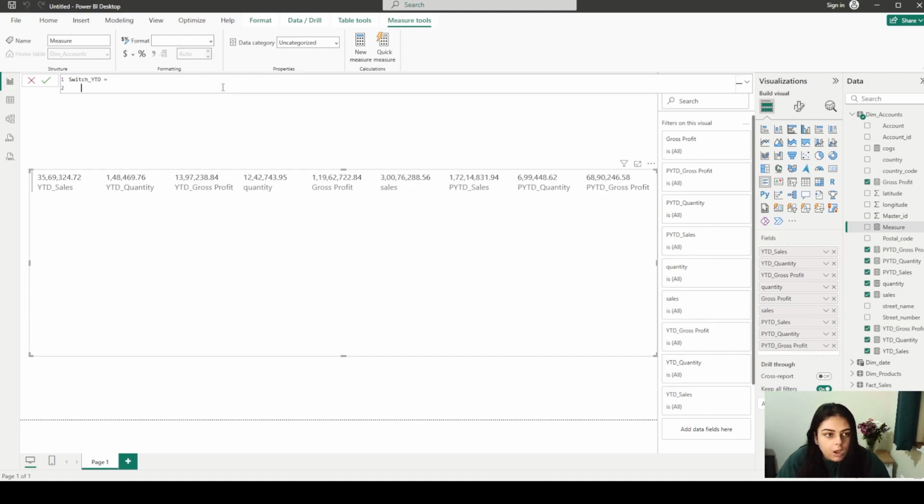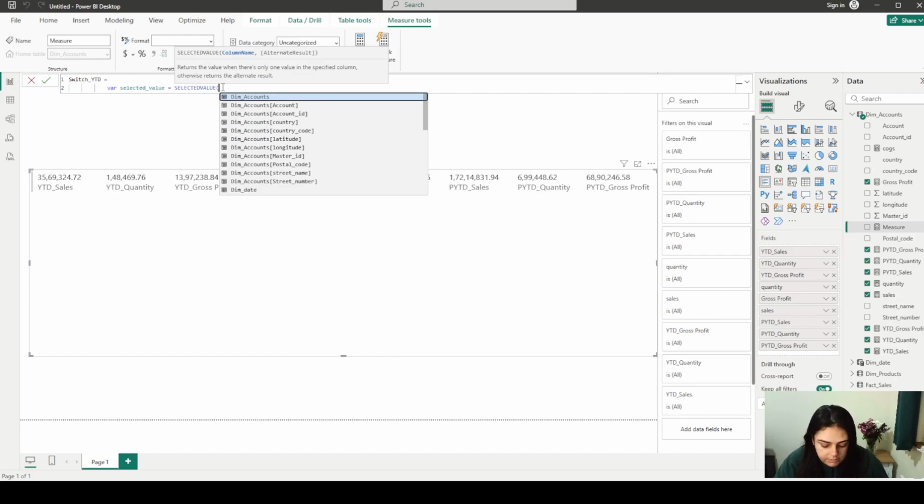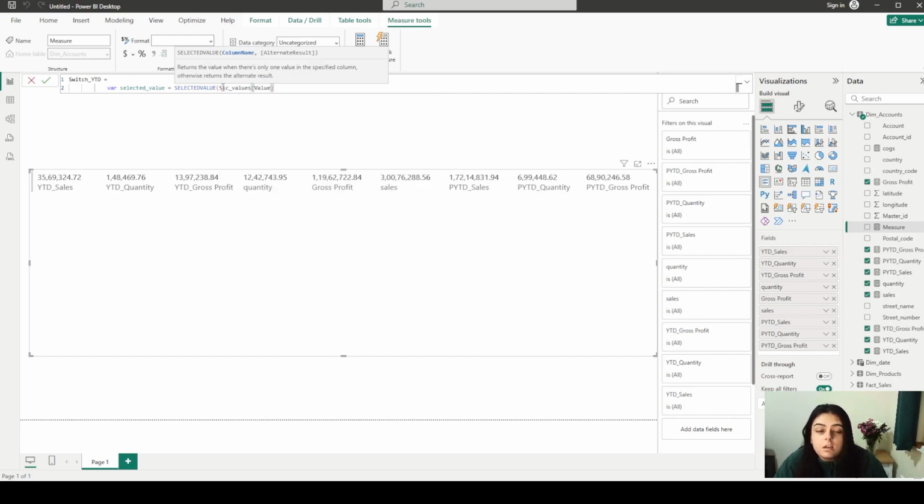Now how we are gonna make the switch is that we will create a variable which is selected value. Why selected value? Because out of the slicer values, which are sales, quantity and gross profit, any value can be selected by the user, correct? So we are going to store that value in a variable. Now we are going to use the SELECTEDVALUE function, of what? Column name SLC, which is the slicer value.